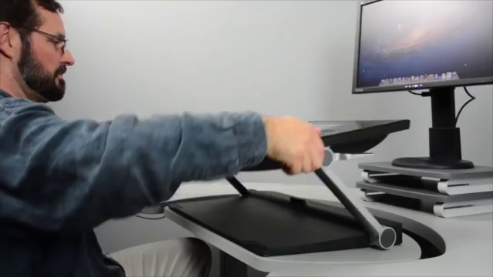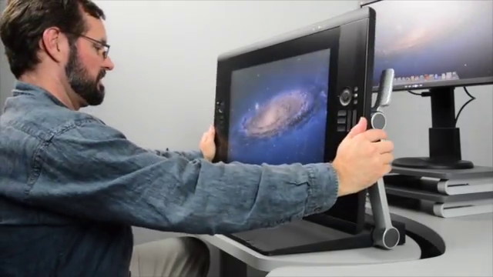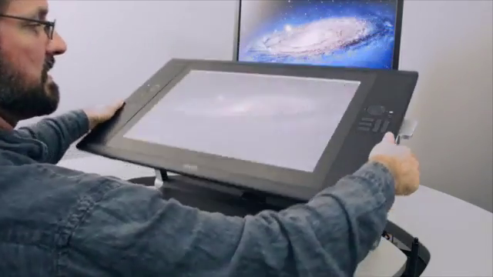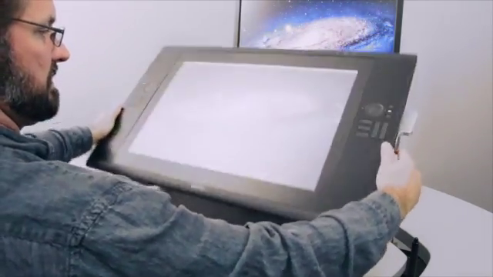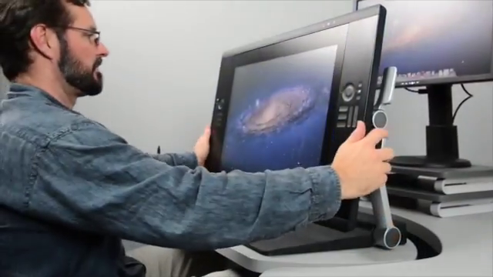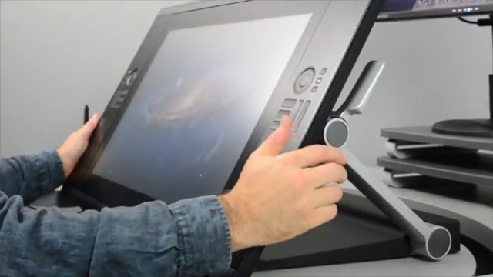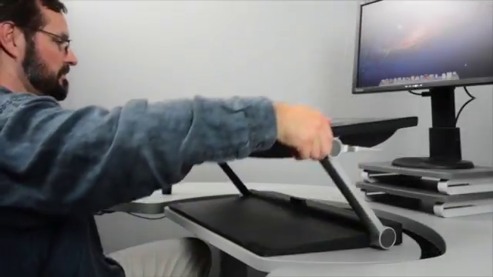The Cintiq HD stand has two points of adjustment. These two paddles on either side of the display allow the display to pivot from a vertical to horizontal position. Beneath the display, there's a handle that releases the pivot for the display arms. Lift the display slightly, then pull the lever to allow the stand arms to move up and down.